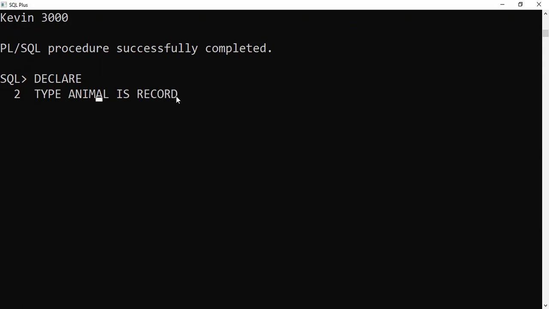So let me just put this one. Anything in caps is a keyword. So let me just put this in lowercase. Type animal is record. And then from that, don't put a semicolon. Don't terminate that. Don't terminate.